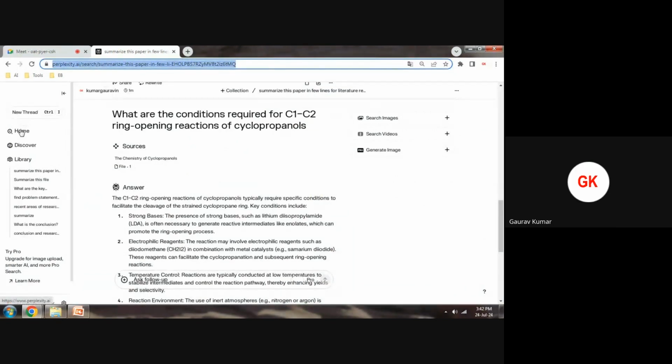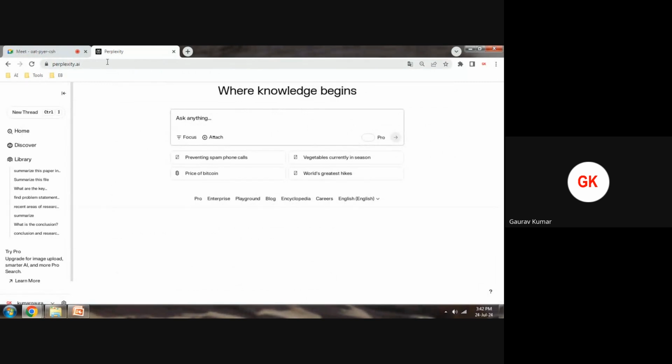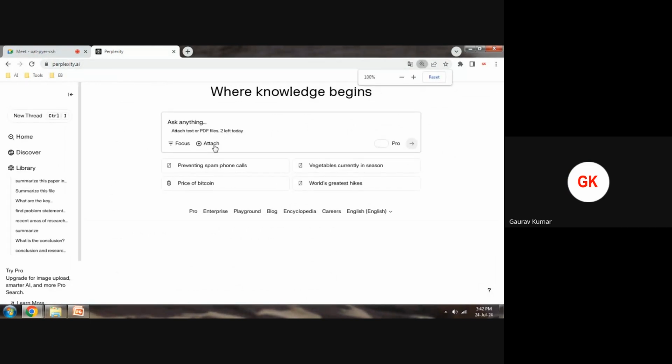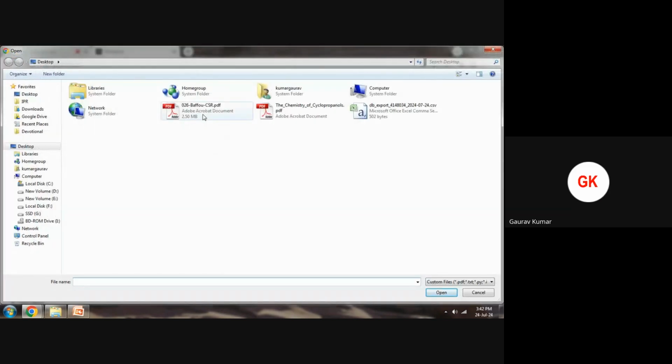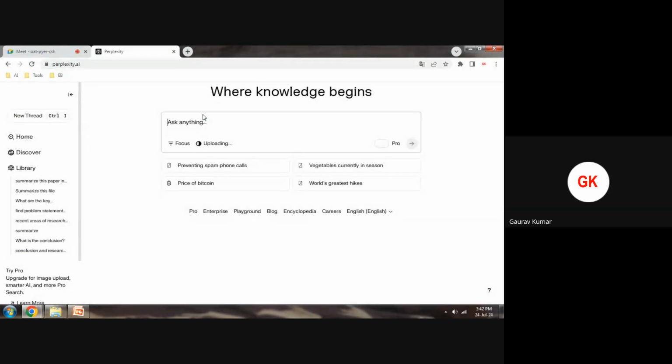No, no. So I'm coming to the home page. This is perplexity.ai. Is it visible? Okay. So this is the attach link. Simply attach your paper. So I'm attaching this paper. Once it is attached, it will give some questions related to that particular paper or chapter. Or I can ask my own questions.